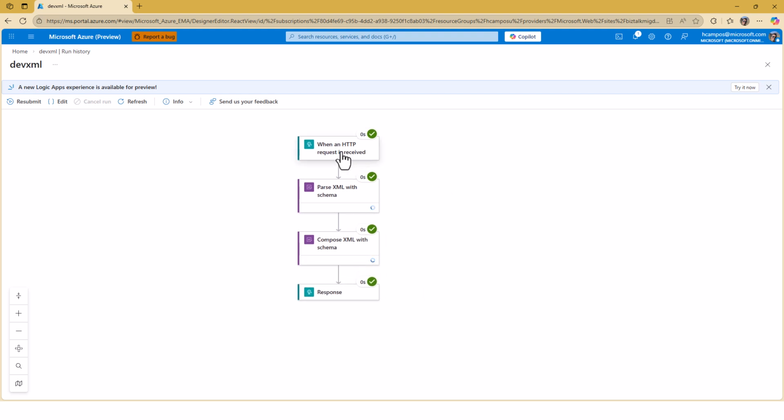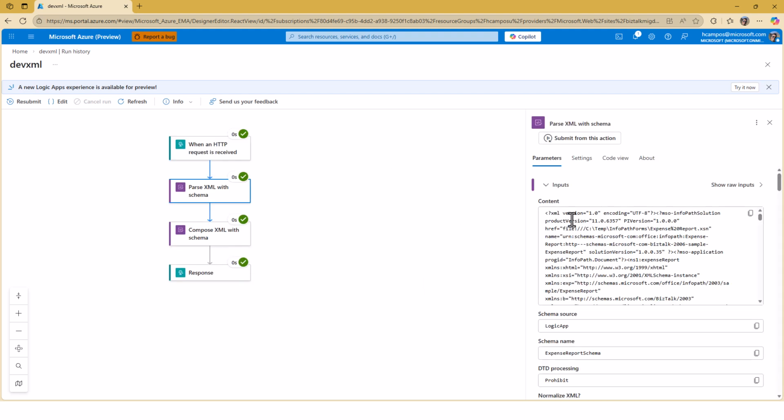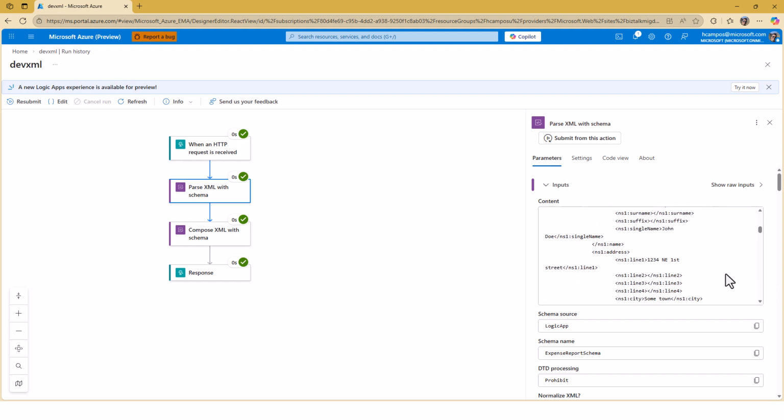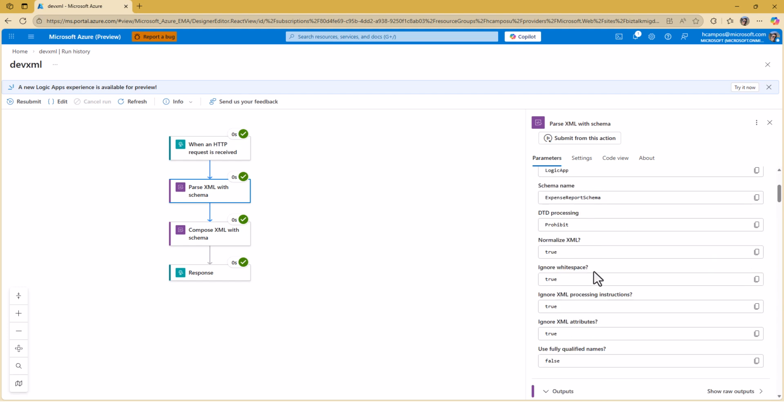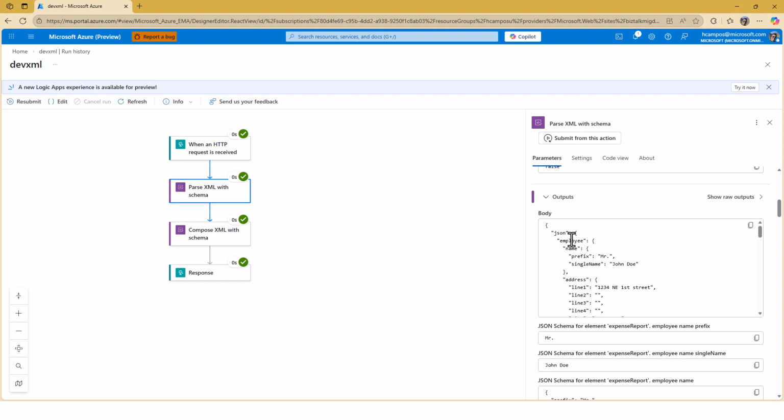So you have the trigger. The trigger received the information. It was sent to the parse. This is the XML content that was sent, and then all of these properties that I left untouched, and the output is the body of the JSON data. From XML, it was parsed and it successfully created a JSON document.